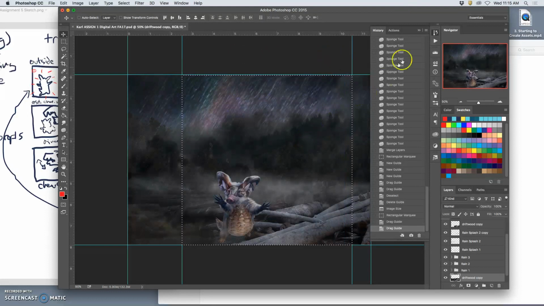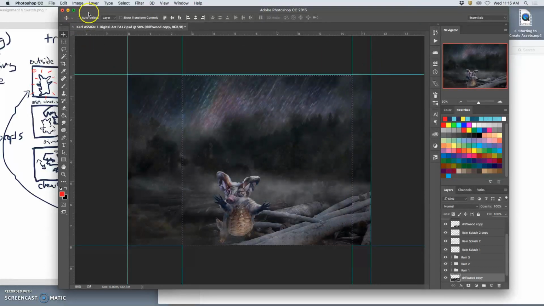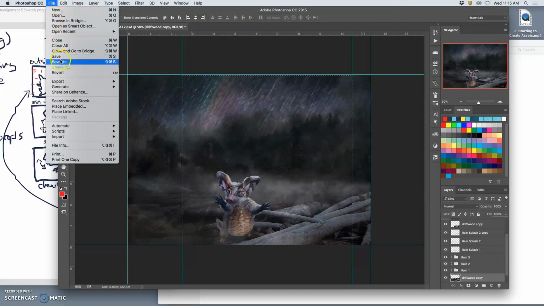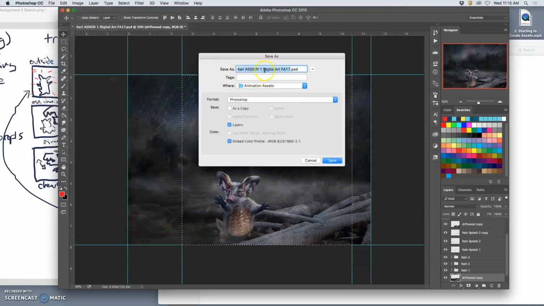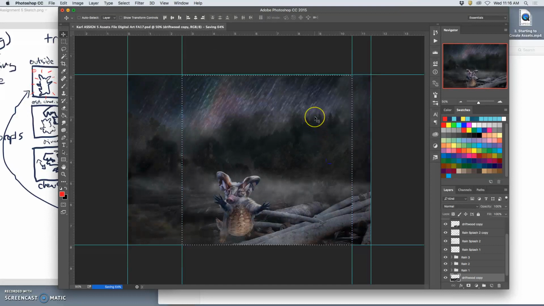Okay, now that I have the right resolution, I'm going to save this, not as assignment 1 anymore, but as assignment 5, assets file. This is my treasure chest. This is where everything goes. I'm going to save it to the desktop. Because basically this whole project you should be able to do with just 2 Photoshop files.